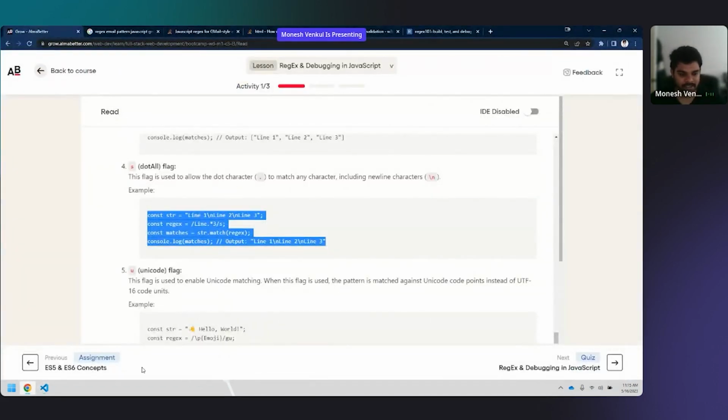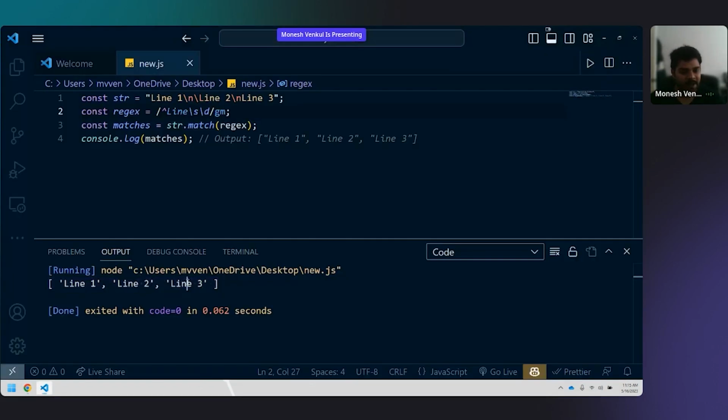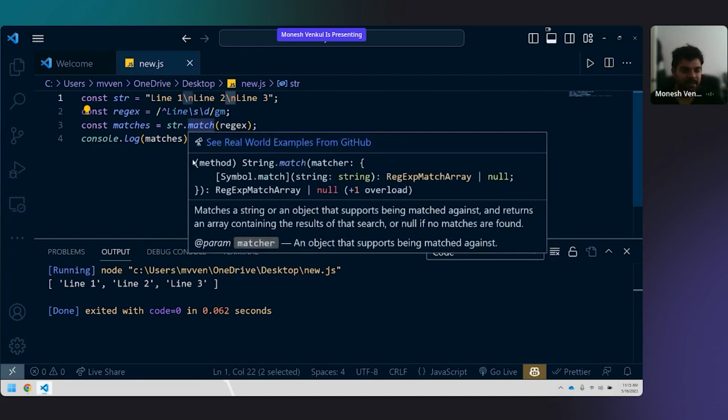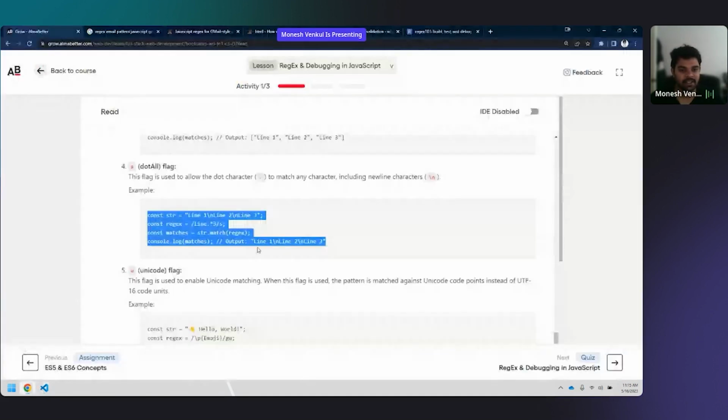Next, in my output, am I getting slash n? Confirm by just looking. Am I getting slash n in the output? No, right? What if I want to get it? What if I want to show that I need slash n also? Then you can do something called dot.